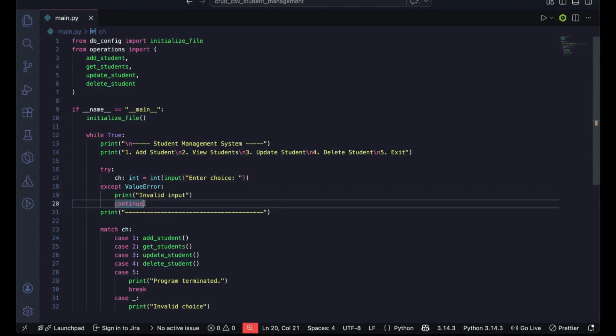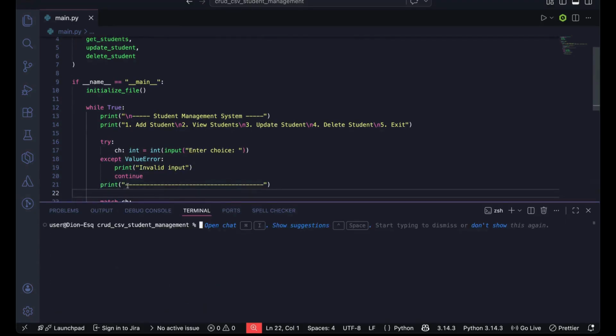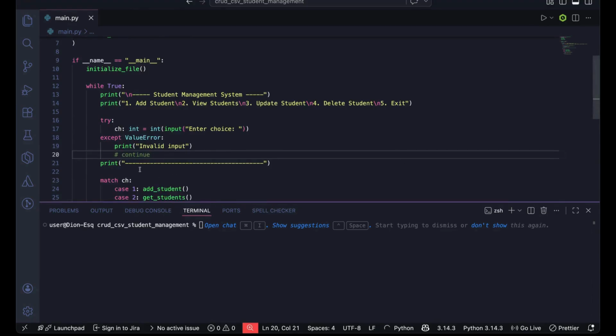Okay, but with continue, it skips this line and continues to the next lines of code, which is the match case to the next iteration. Okay, so I'm just going to run this to check if we get an error, and I'm going to comment it out so that we intentionally get an error.